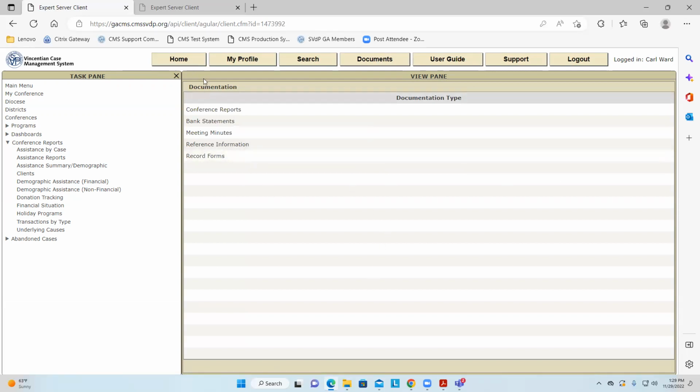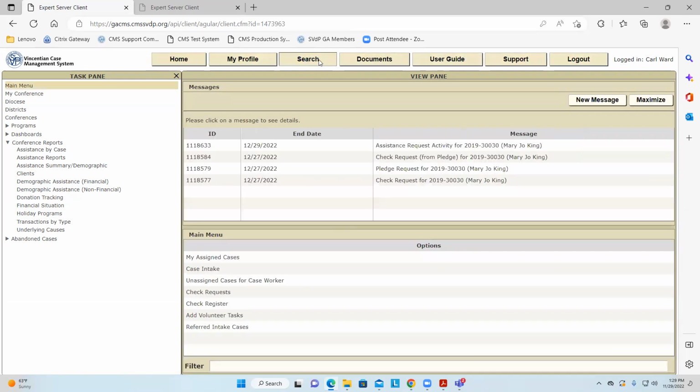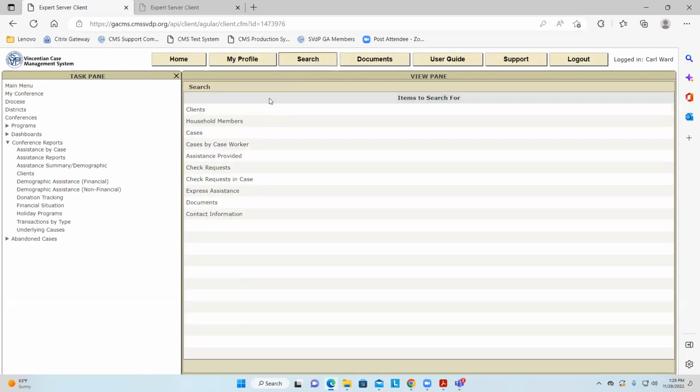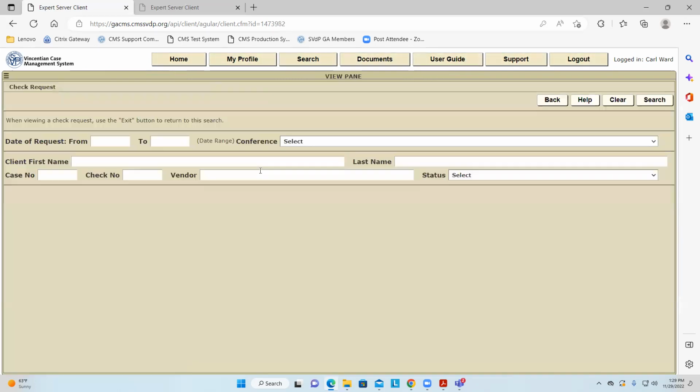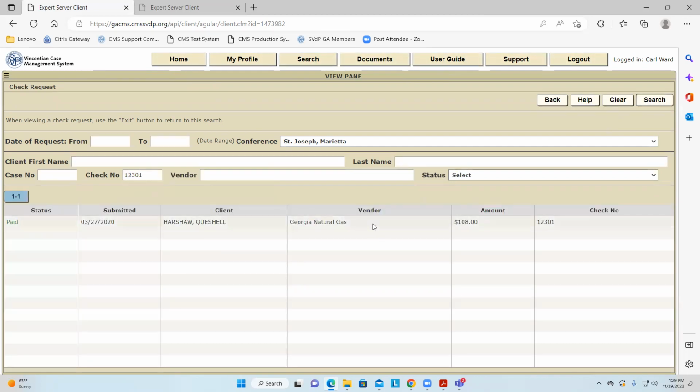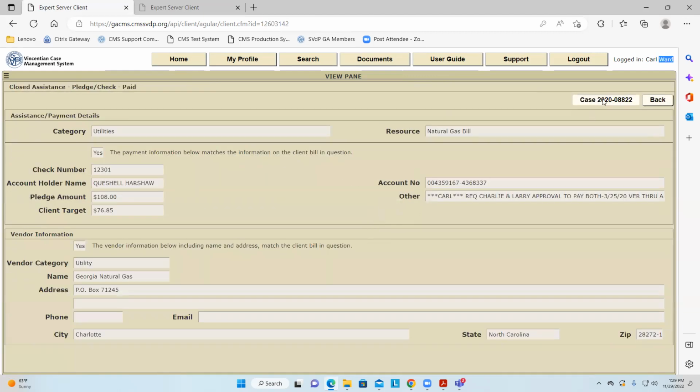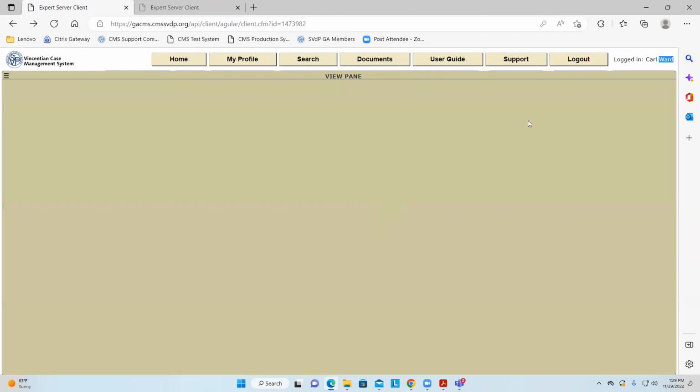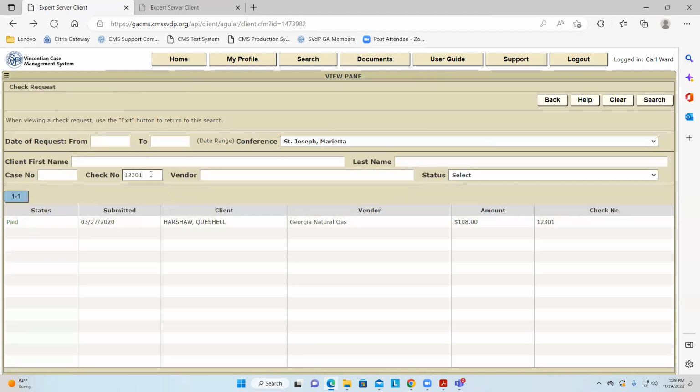Okay, I want to show you one trick that some treasurers use, and again, I'm going to challenge Kay, she may not even use it, but it's in search. If you need to search a check, and let's say it was 12301, you got an inquiry from a vendor for check number 12301, you did a search, you can bring it up and you'll know exactly who, and then you can review the case, whatever.